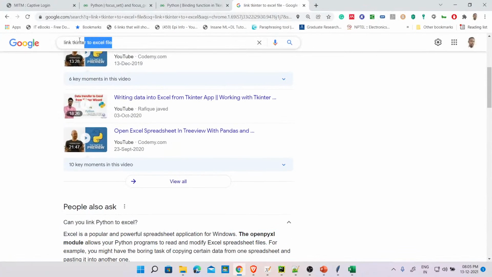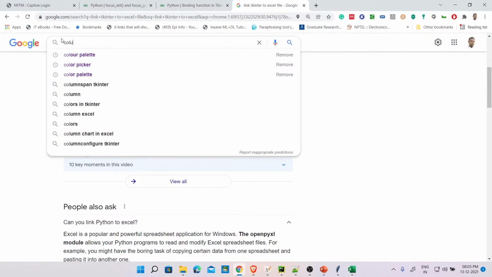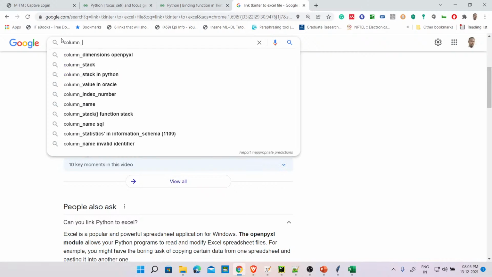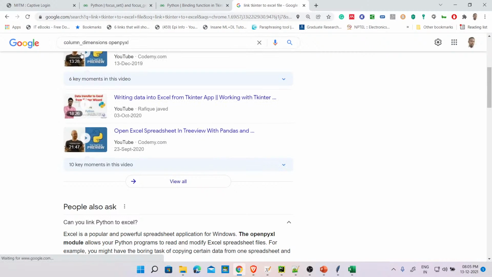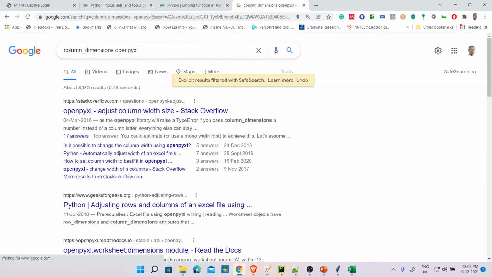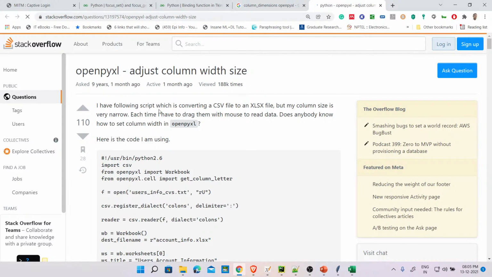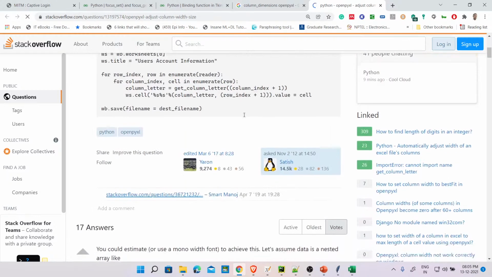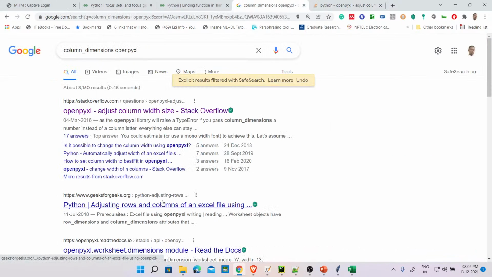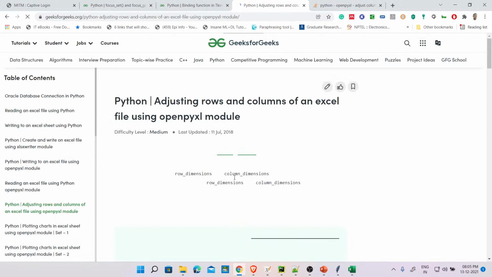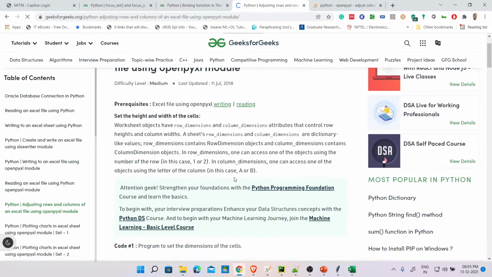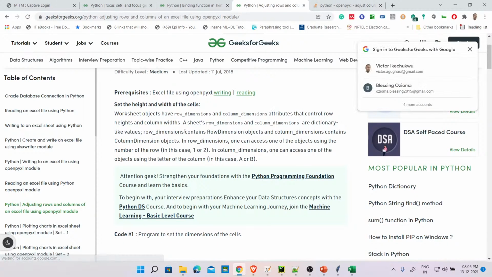So we say column_dimensions, and that's called dimension. See here, open by whatever. Okay, so what does this do actually? So let's start with Stack Overflow questions, because I learned a lot from here actually. So it says here, I have the following script which converts this into that. Okay, fine, leave that. Let's go and see what it does. Okay, adjusting rows and columns of Excel using this. So you can set the height and width of that, and the attributes that control the height and width, sheet dimensions and whatever, are dictionary key values.